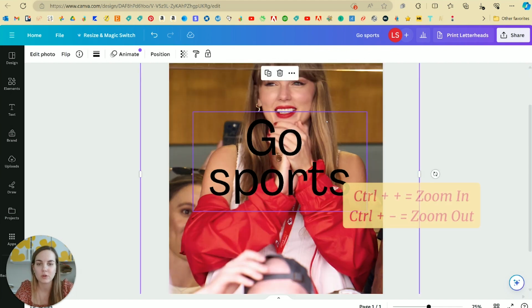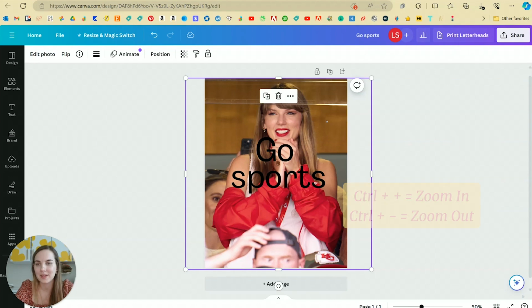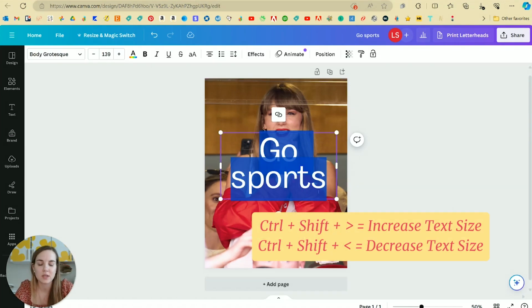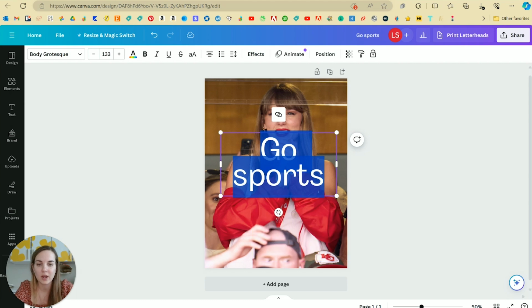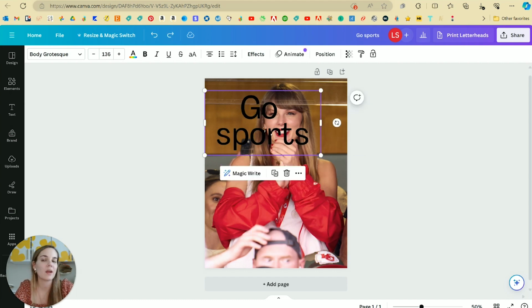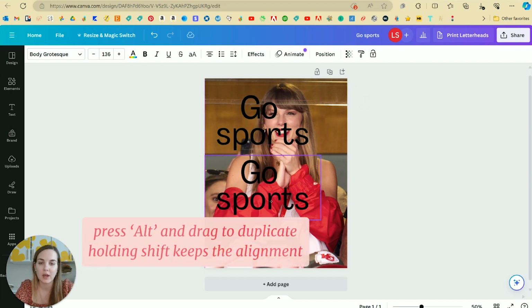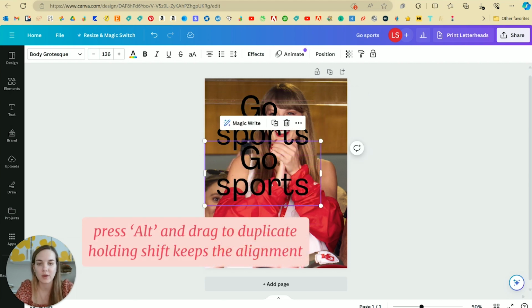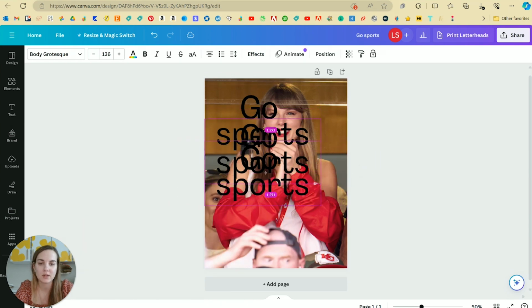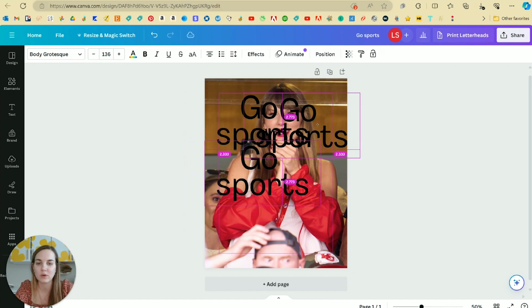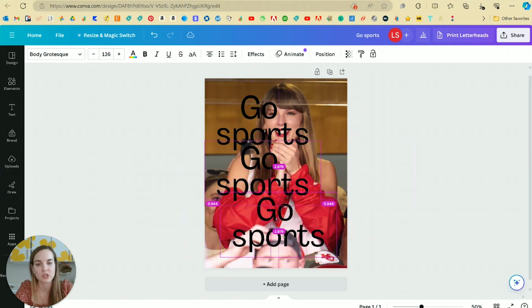You can zoom in with Control plus or zoom out with Control minus. And you can increase and decrease the font size with Control Shift and pressing the caret keys, so like the less than and greater than. To duplicate an element, again, you can do Control D, but you can also just hold Alt and drag the element. And if you press Shift, then it will keep it on the same line as the other one, whereas if you don't hold Shift, you can move it pretty much anywhere.